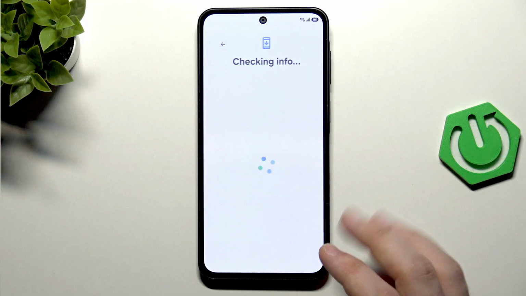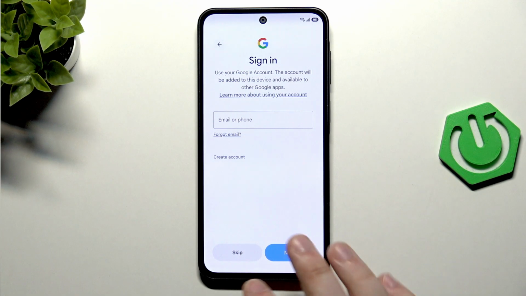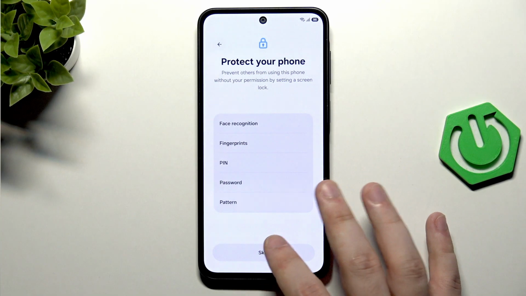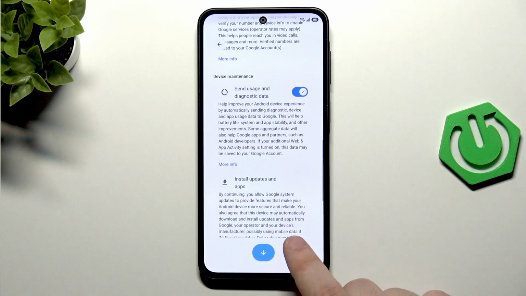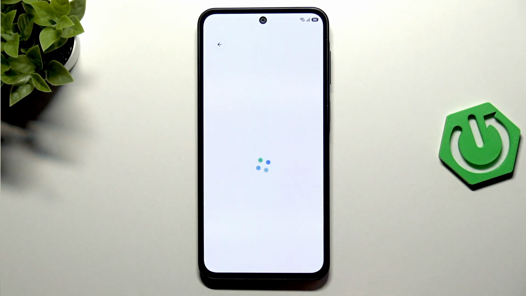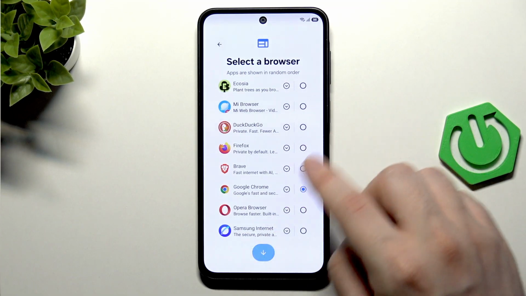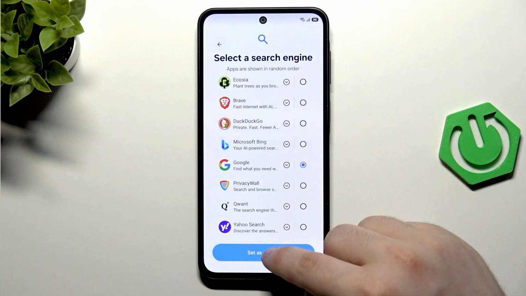I don't want to copy any of my data, so I'll just click on don't copy. We can skip the Google account. That's not a necessary thing. Same thing with the screen lock. Skip anyway. Accept. Next, select your default browser and the search engine.